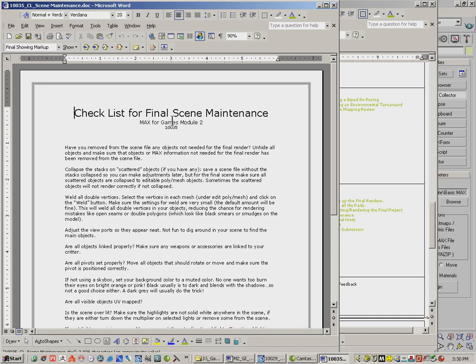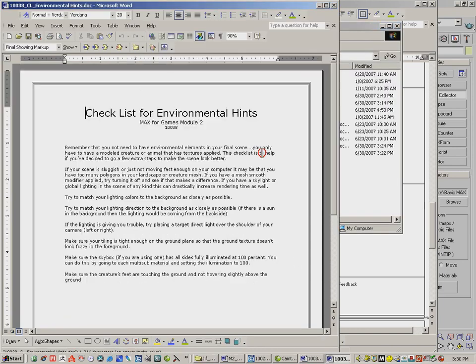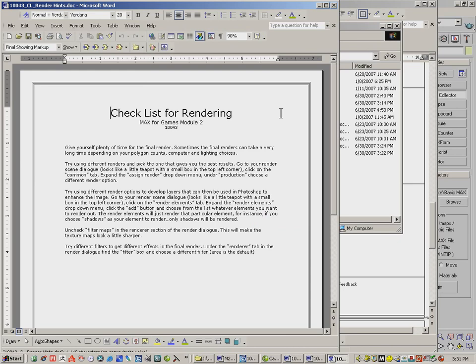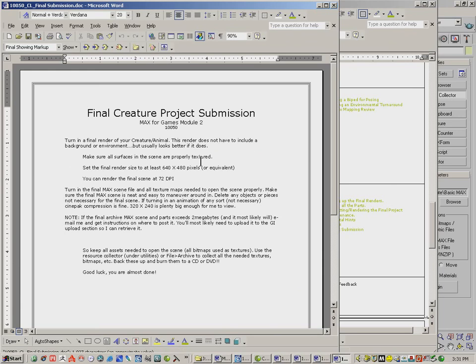We've got a scene maintenance one, which has all the information you'll need to make sure that your scene is set up properly to turn in. There's also environmental hints. Remember, your scene does not need an environment to be counted as final. This is only there in case you do have an environment. It has render hints, which we just went over. And the final one is your scene submission, and this tells you everything that you need to submit the final render. And you can see everything that we just went over is in there.